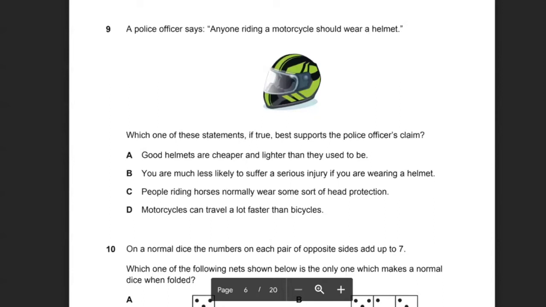Alrighty, question 9 is a style of critical thinking question that we've encountered before. It's the one where we have to assess the impact of additional evidence. So let's have a look through it. It says a police officer says anyone riding a motorcycle should wear a helmet, right? So if you ride a motorcycle, you should wear a helmet. Keyword being should here, okay? Which one of the statements, if true, best supports the police officer's claim, right?